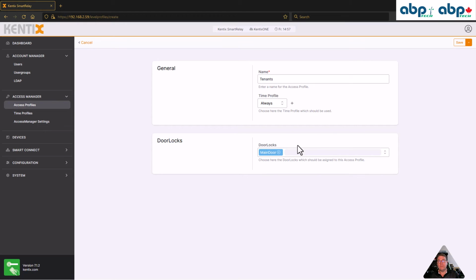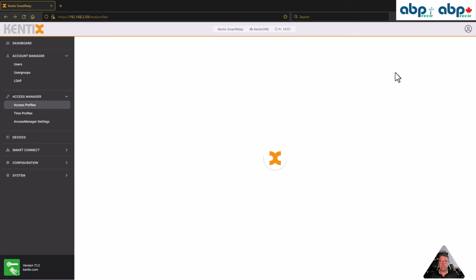Again, here in this example, I only have one door lock. I should have programmed two. Apologize for that. But again, if you have multiple and regular tenants should not enter certain areas, then you leave them out of here. And then you click Save, and then we have 3 access profiles.